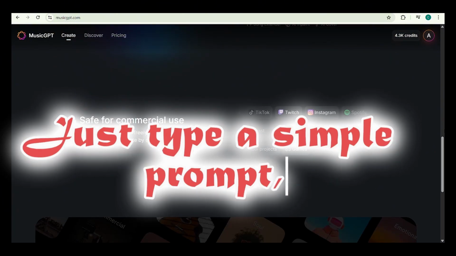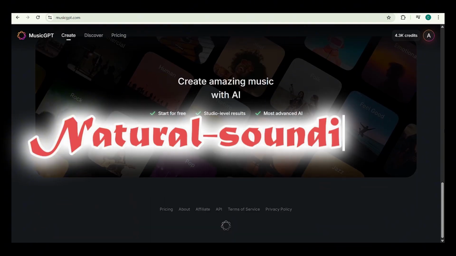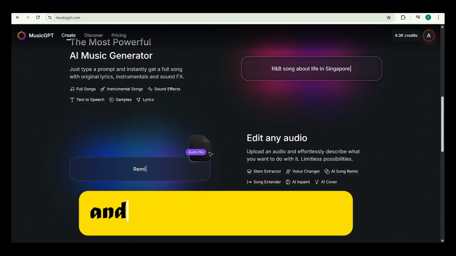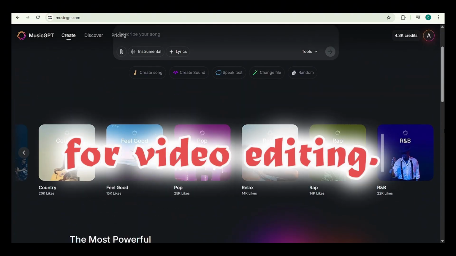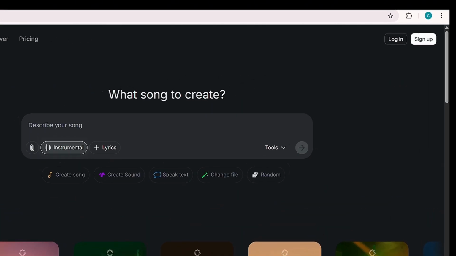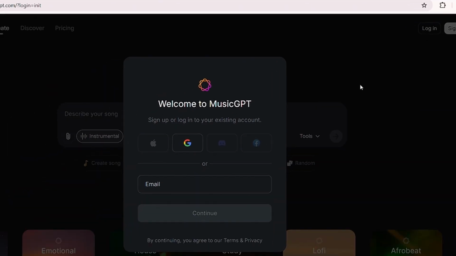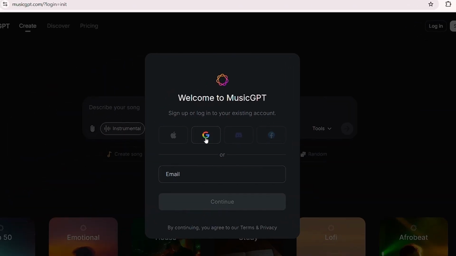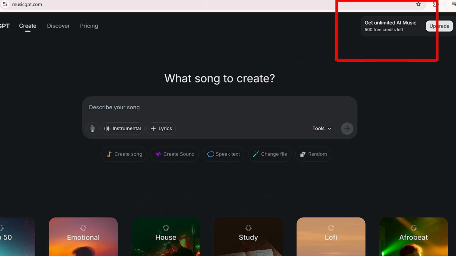Just type a simple prompt, and you'll get a full song with natural sounding vocals, instrumental music, and even sound effects for video editing. But before you dive in, make sure to sign up, just enter your email or use your Google account to get 500 credits, and you're good to go. Alright, now let's try it out.